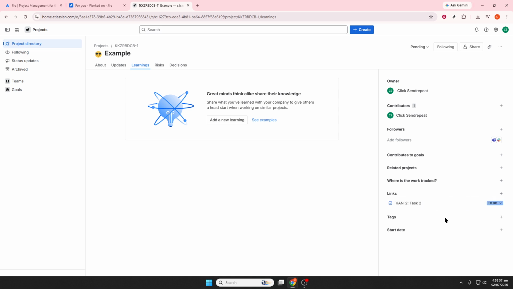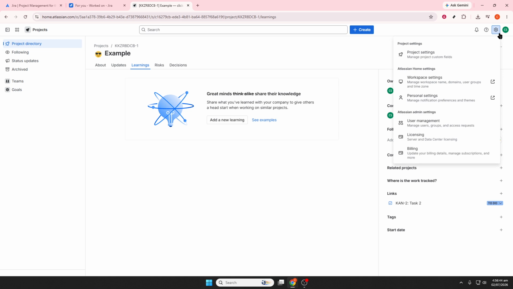Jira will now ask you to map your CSV columns to Jira fields. Match each column carefully and make sure all required fields are mapped correctly. This is one of the most important parts of the process, since incorrect mapping can cause missing or misplaced data.